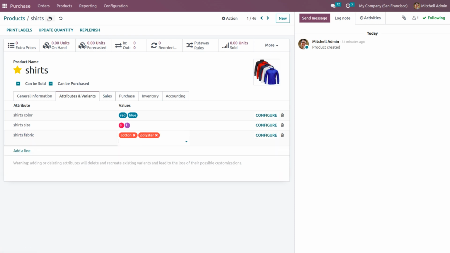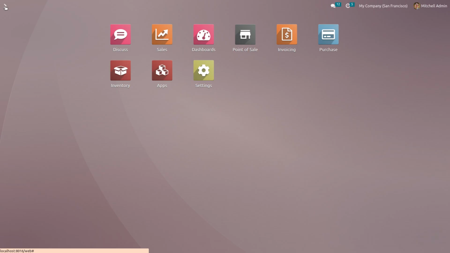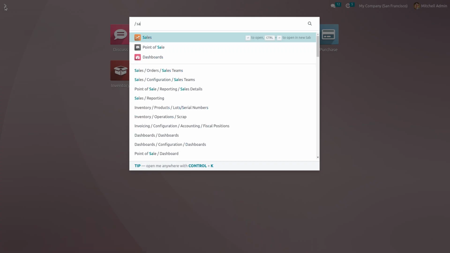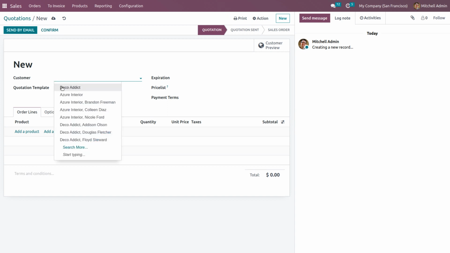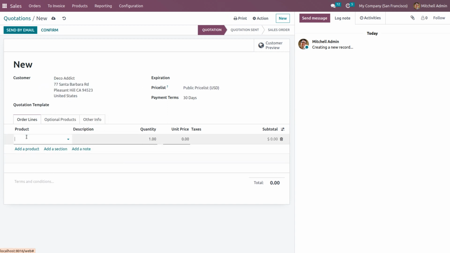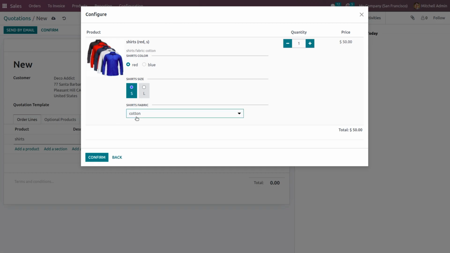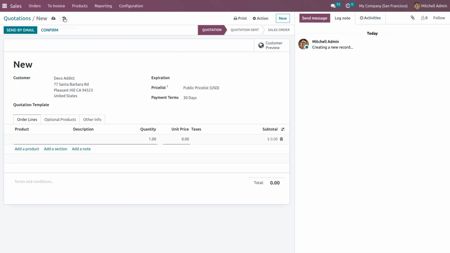So save this, and here we have chosen the display type as selection. We can see that when you try to sell this product, it will be available in a selection list. So here we can see the shirts fabric list is available. Currently we have two values, that is cotton as well as polyester. Now let's go back and discard the changes.